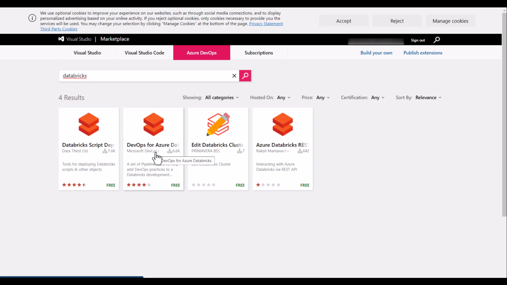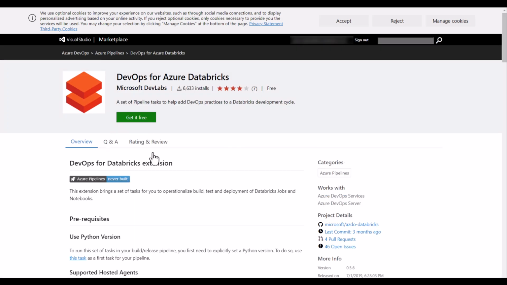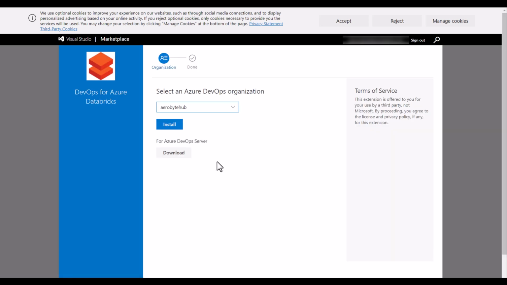For this demo, I will install this DevOps for Azure Databricks from Microsoft DevLabs, as I will be using this in the next video. Now, to install this, click on Get It Free. There might be some paid extensions available as well. Select the Azure DevOps organization you want to install this extension on, then click Install.